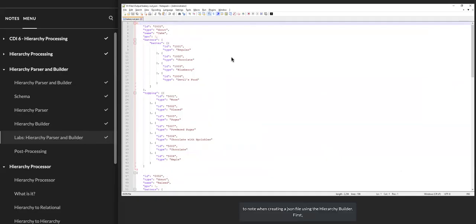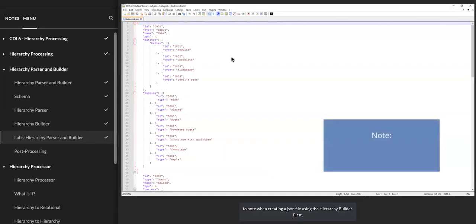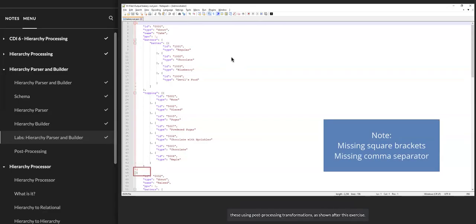There are 2 things to note when creating a JSON file using the hierarchy builder. First, there are no square brackets at the start and end of the file to indicate an array of items. Second, there are no comma separators between the items. You can add these using post-processing transformations, as shown after this exercise. Click Next to end the exercise and return to the presentation.